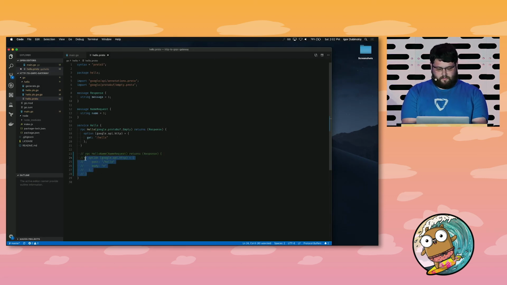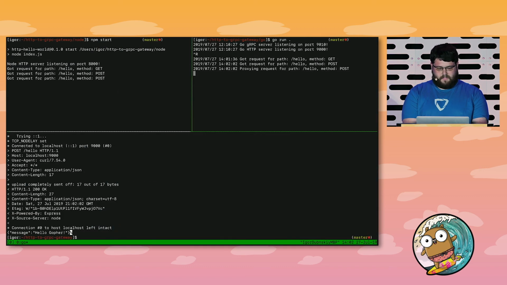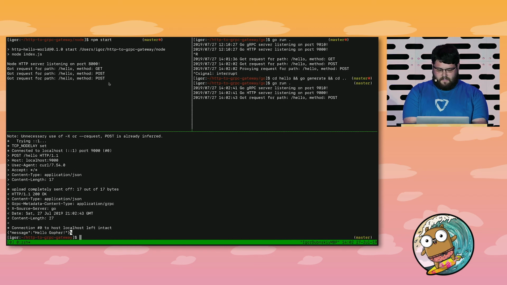Now we want to implement this new endpoint, so we'll go to our protobuf file, add this RPC definition, and then implement that in our code. We will generate the protobuf and gRPC Gateway code for that, and then run the server again. Now, if we make that exact same request, we'll see we got it directly, no proxying, and the source server is Go. So we've just implemented a new endpoint in the new server and not had to touch the old Node server.